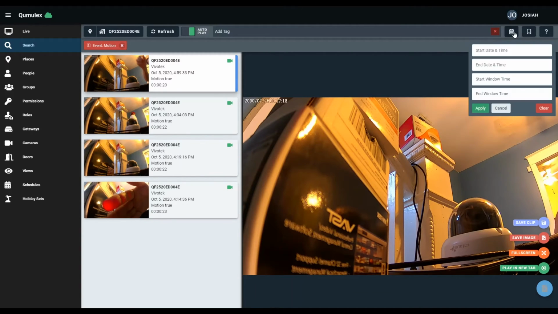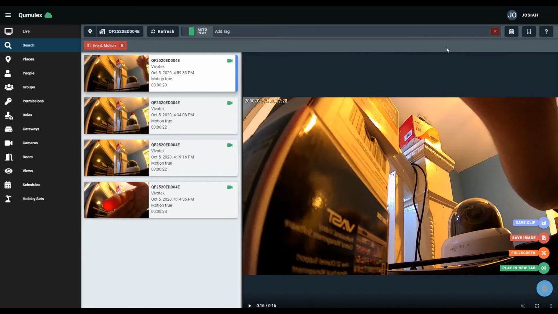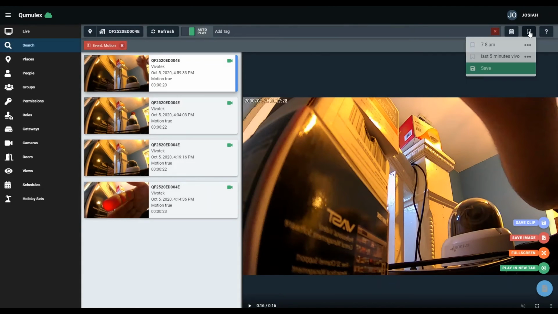You also have the ability to do a start and end time, and a start window and end window, which lets you search for a specific segment of time within the date selected up top. If you find a search that you really like and you want to bookmark it, you can select the bookmark, save that, give it a name, and that will be available for future searches.